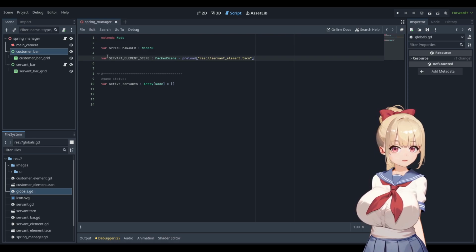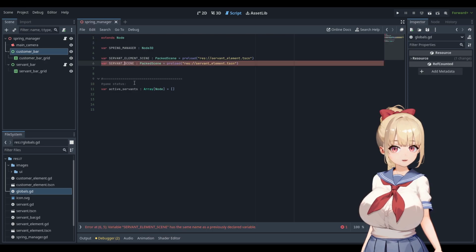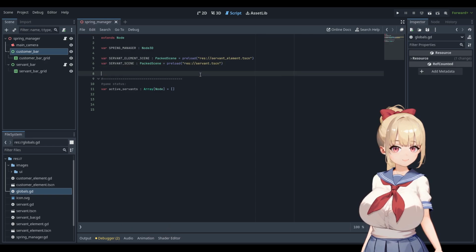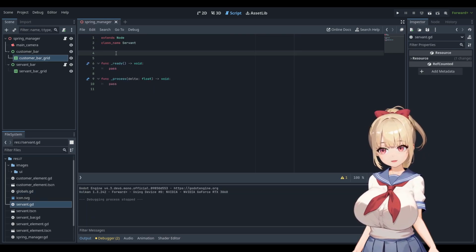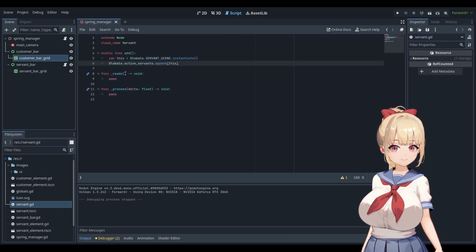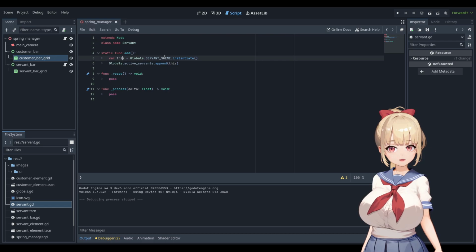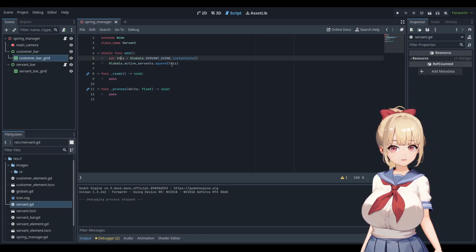So we also add another variable for the servant class, because we are going to instantiate that class as well. Now the servant class itself is still completely empty. So at first we will create a static function that we can use to create new servants. So this is the static function, and we instantiate a new servant scene, and we append the new servant scene to our array we defined in our global script.